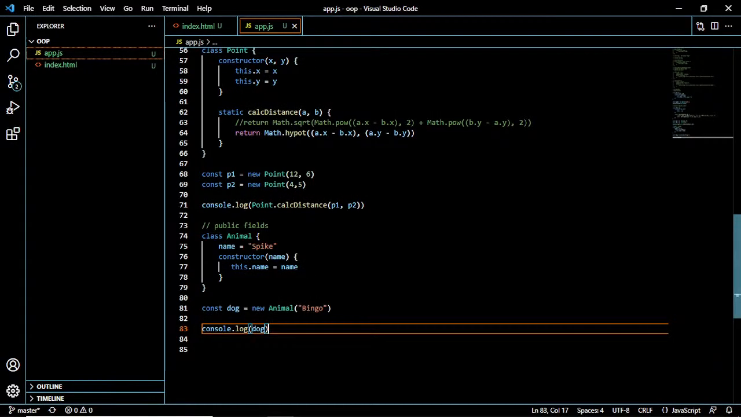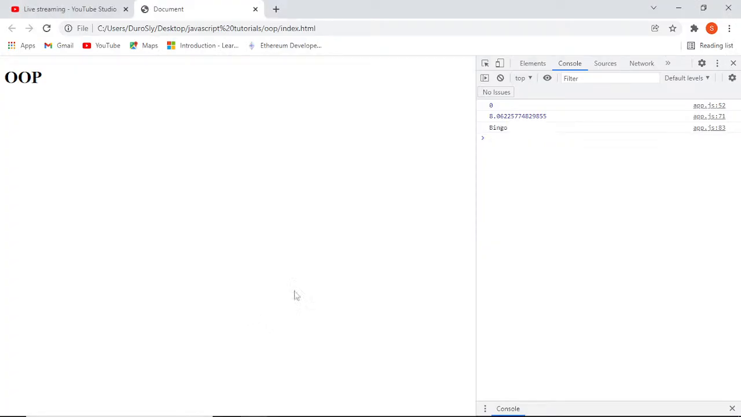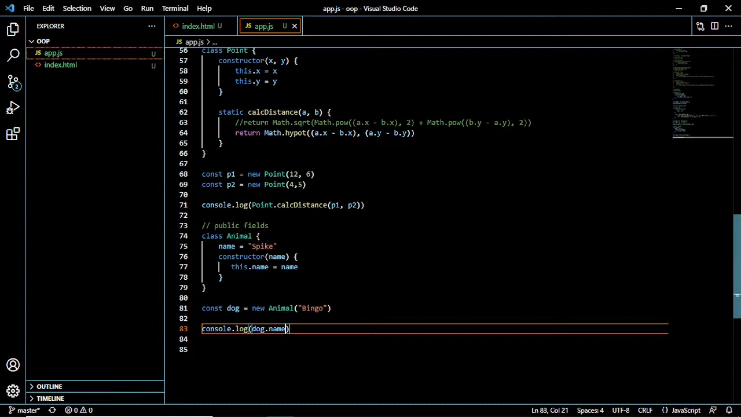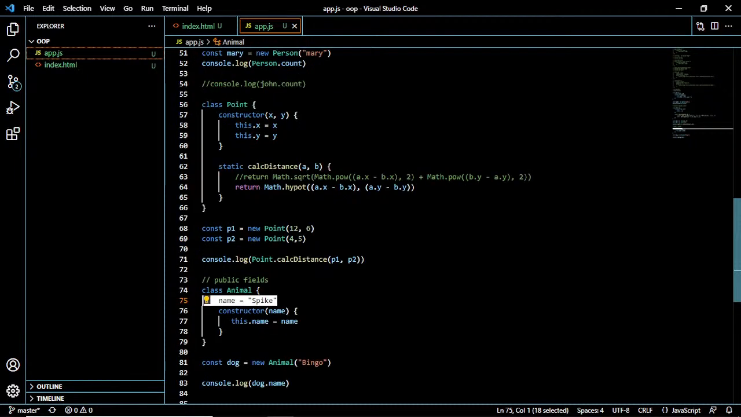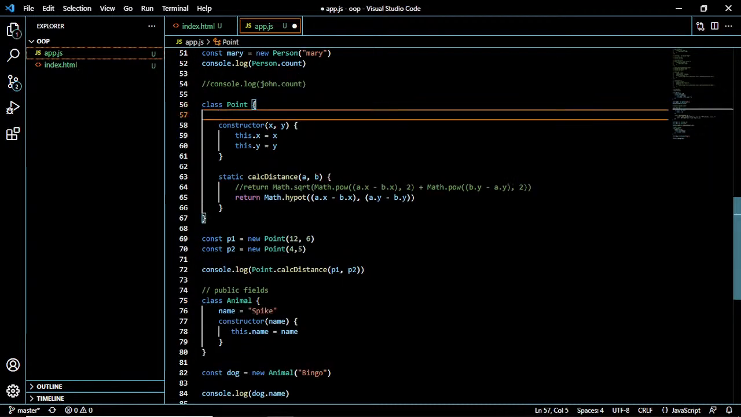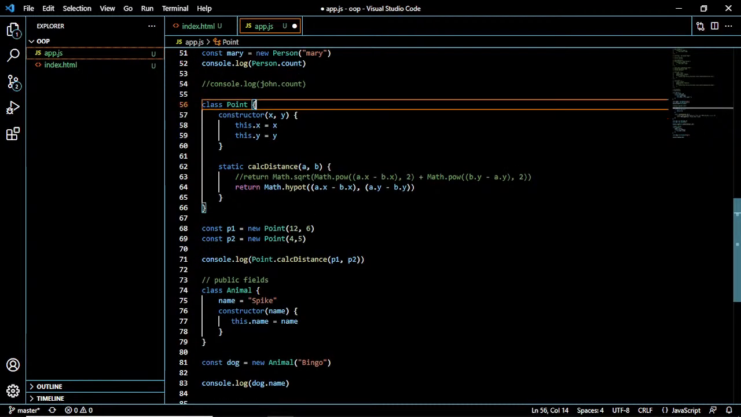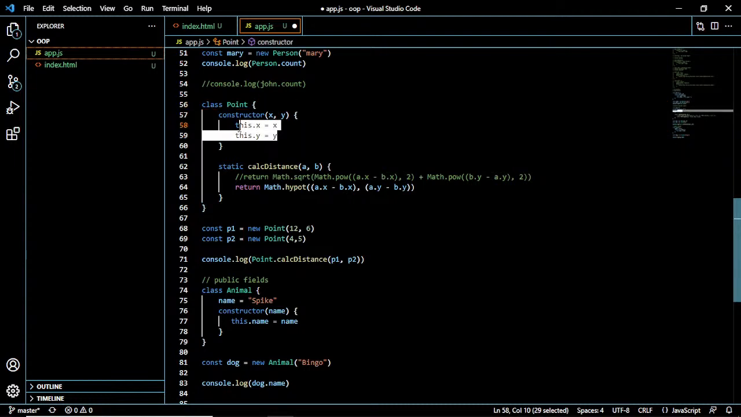Now public fields in the sense that I can still do dog.name out here. If I save, refresh, you see we get bingo. I can access that property from anywhere. That's what it means for it to be public. Now, public properties in this case can be ignored. Like here, if you notice, I didn't put x or y here, I just did them right inside the constructor.